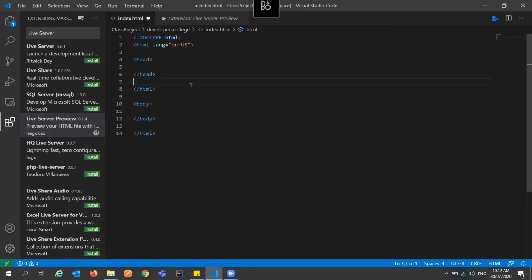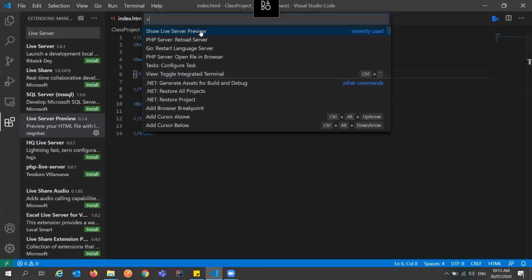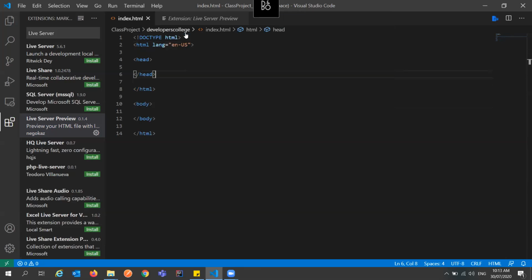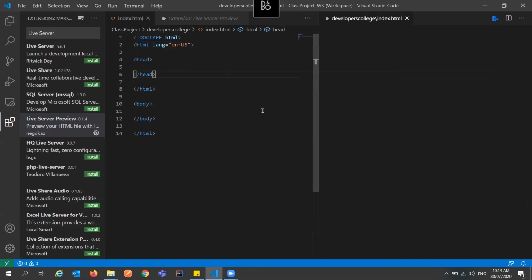So to activate, once you have installed the live server preview, the current version is 0.14, you can press F1 to show it. So when you press F1, it brings out this list and you just select show live server preview. So I'm clicking that for this.